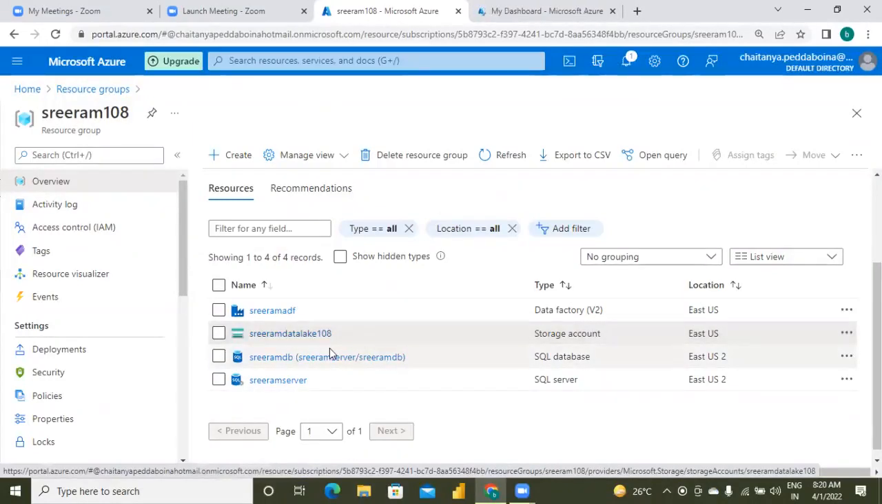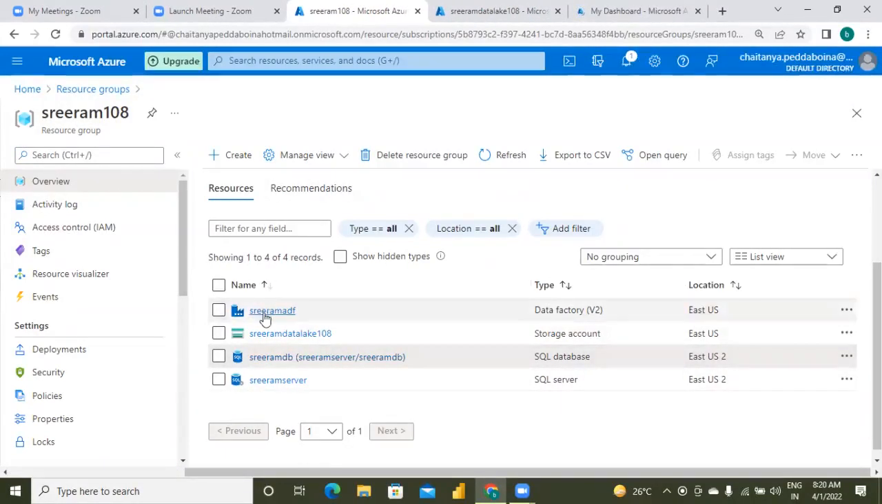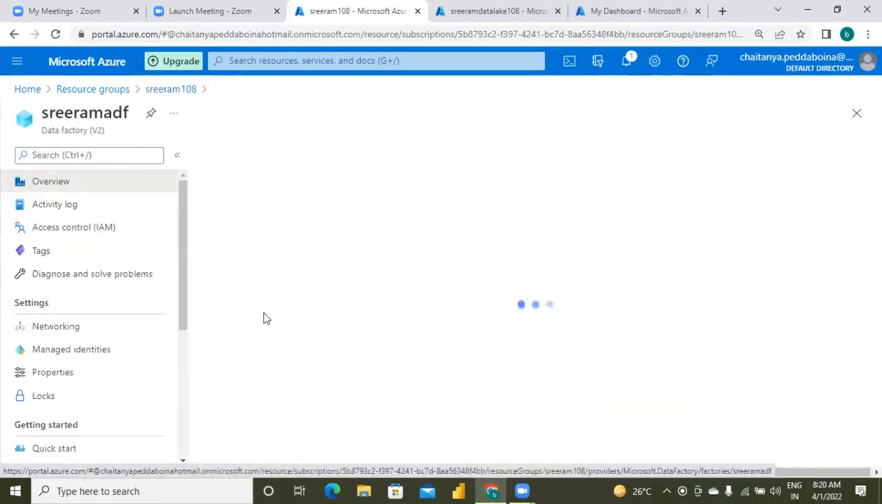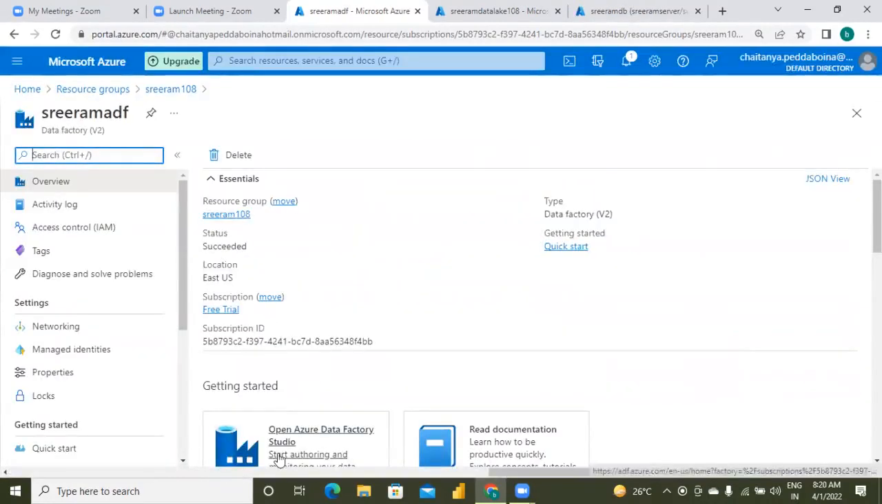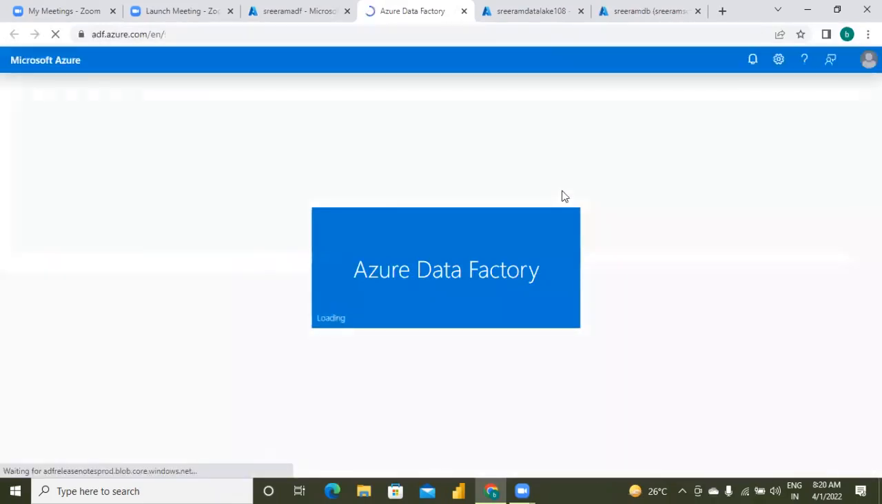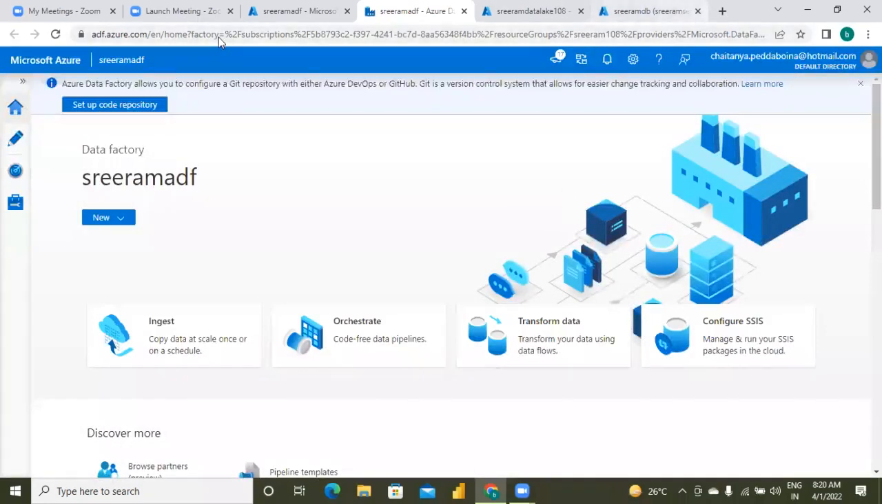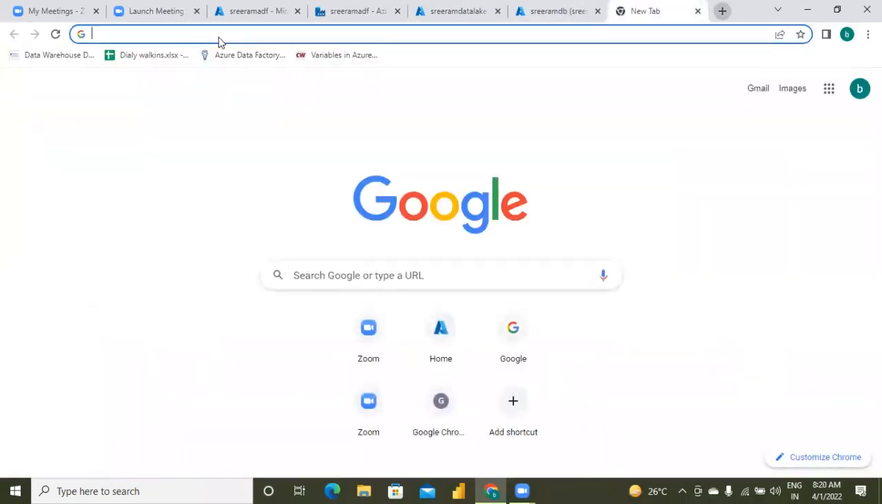So starting the storage account, and next step we'll start the database, and then we'll launch ADF Studio. Have a small look at index just to recall yesterday's work.